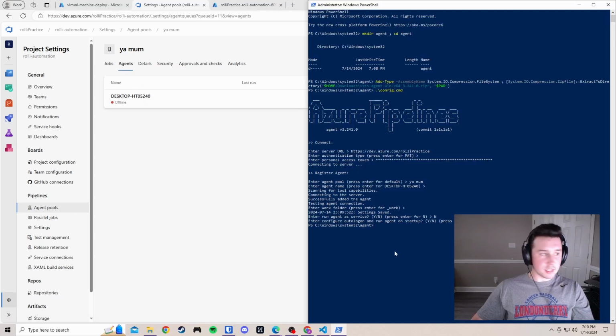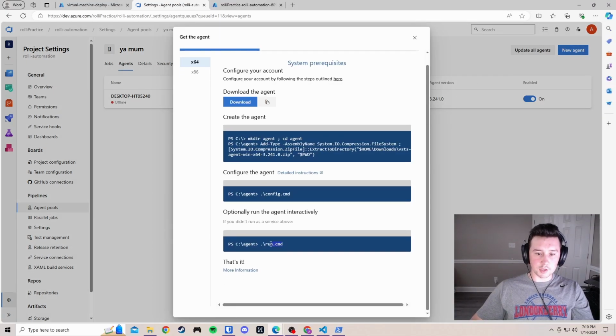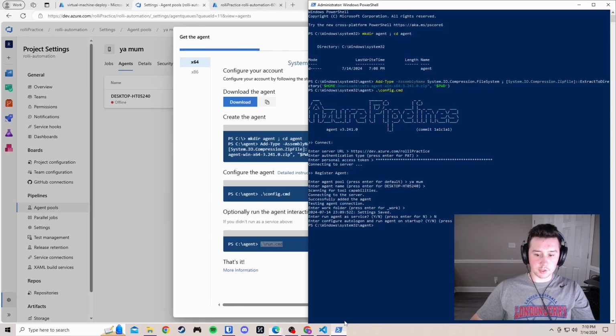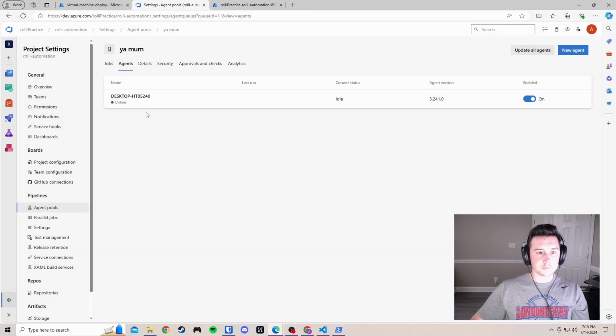And then the last step that we need to do to make sure this is running properly is we need to run this. We'll just copy that and click run. Once we do this, it'll start running the agent, scanning for the tool, and this will show up as online over here. So now it is ready to go for our pipeline that we're going to build in the next step.